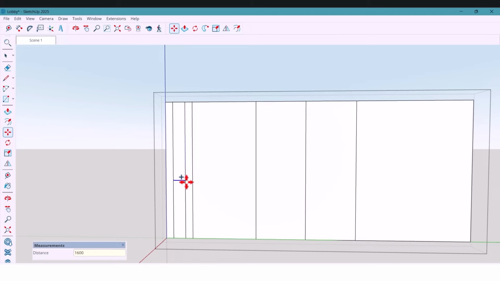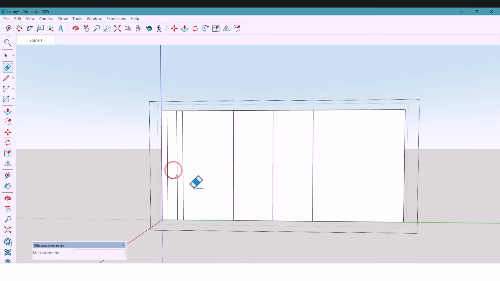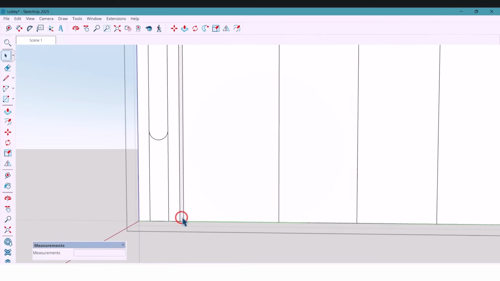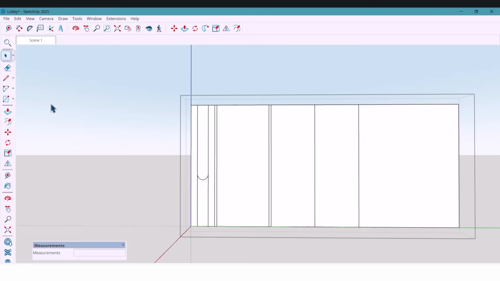Perfect. Now let's draw a smooth arch here to give the lobby a bit of a flow and remove the guideline. Okay, from this line I copy a line in 50 millimeters for both sides. And now I mark 1600 millimeters from the bottom, and now draw another arc here.